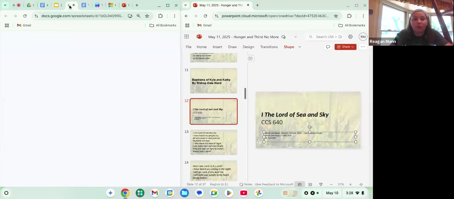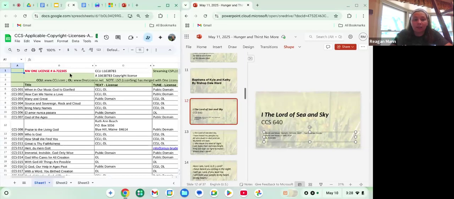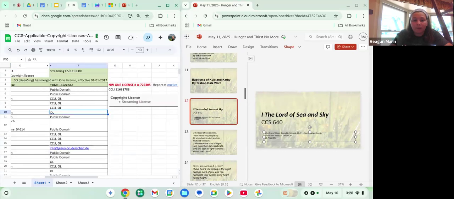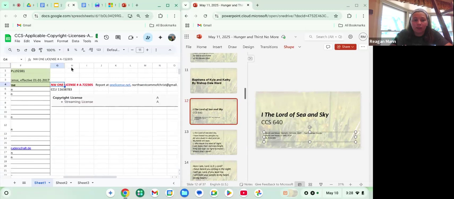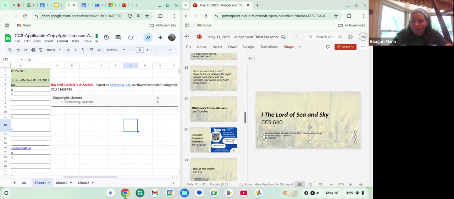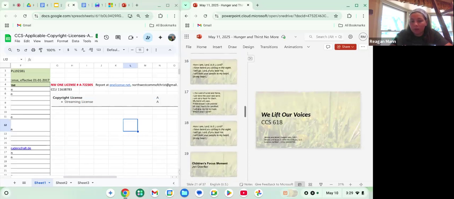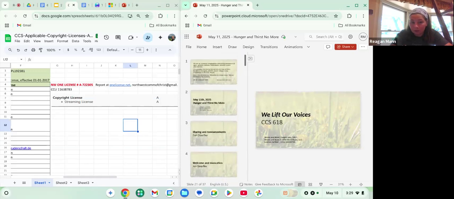And then I would come over to this spreadsheet that has our One License and CCLI information. I would come over to the hymn. It says, okay, it's public domain and we need OL. So that's great. So we're going to come over to our One License and grab this number, the A722305. If it was CCLI, I would grab this number and I would just add that as well. So that's my license information. Okay, so then we would finish off with all the other hymns, and that would pretty much be all of the text.